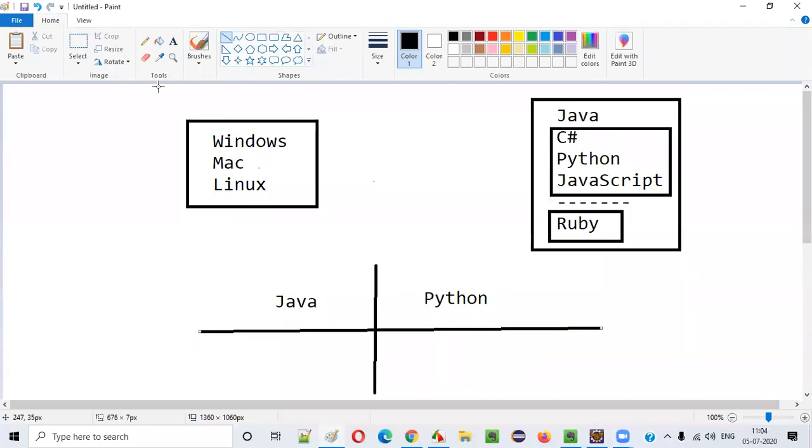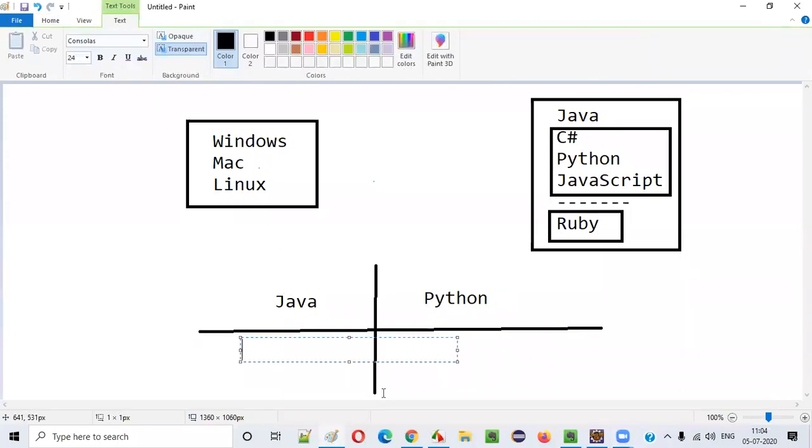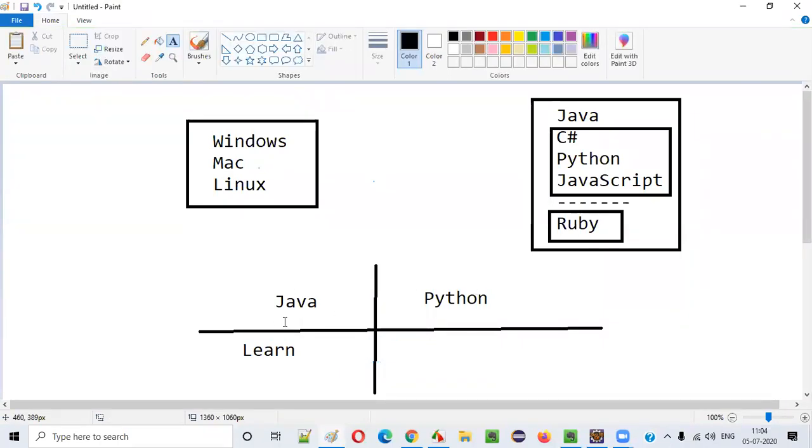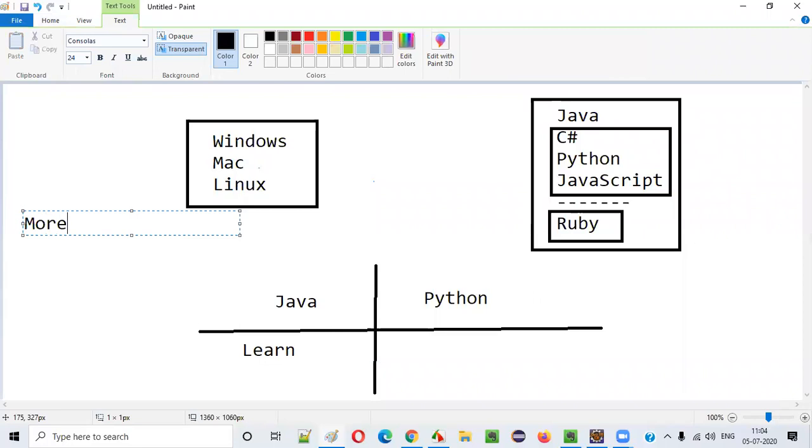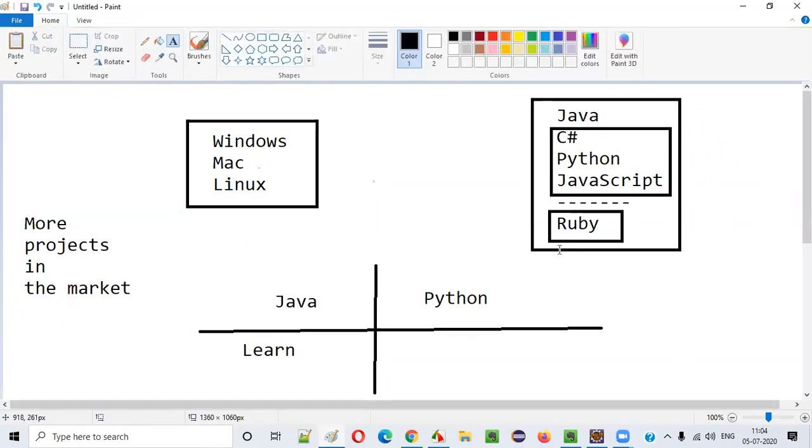Yes, you are right, guys. You have to start learning with Java only. Okay, learn using Java, because why, guys? More projects in the market are using Java as their programming language for automating using Selenium.